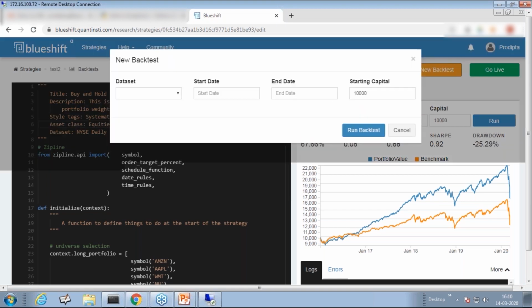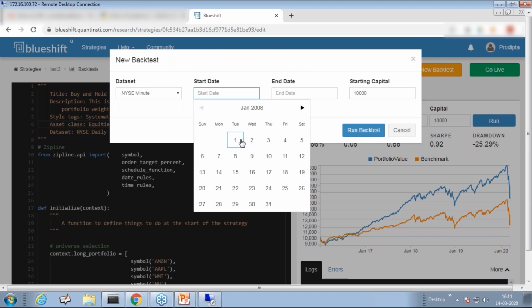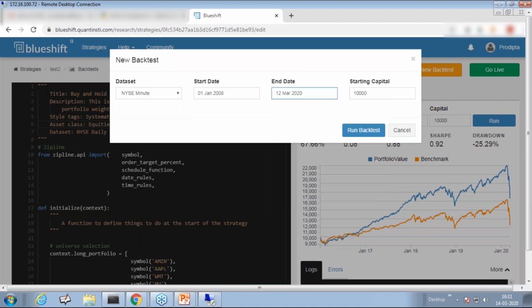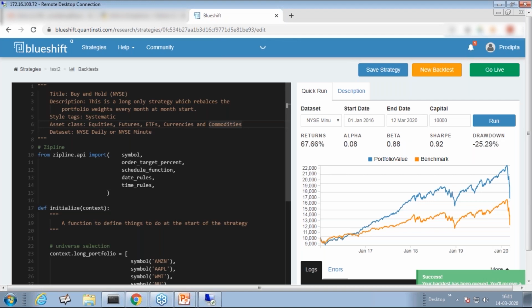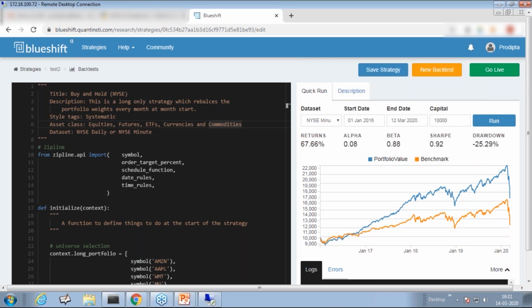But if you run a full backtest, very similarly, then you can get far more detailed results. So right now I'm running a full backtest. It will run in the background. So I got a notification that a full backtest has been given for processing. Once the processing completes, then also I'll get a notification and I can go and check the results.